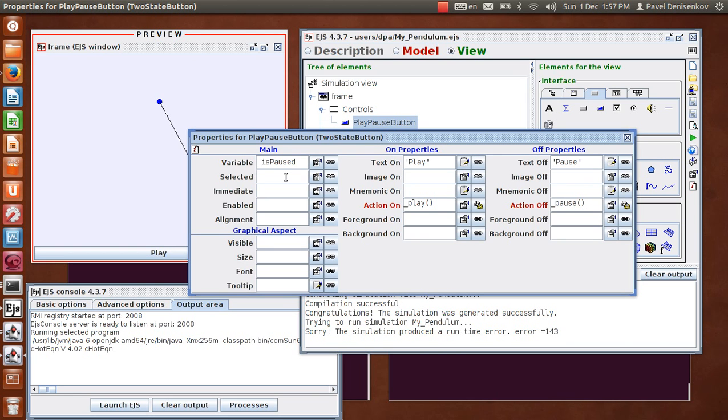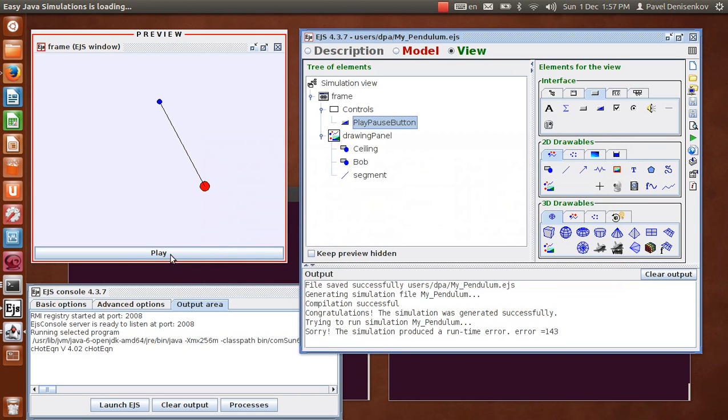What I should specify is action on and action off. So on action on it's play, on action off it's pause. So everything is already done automatically. So let's check. You see there is button play added.